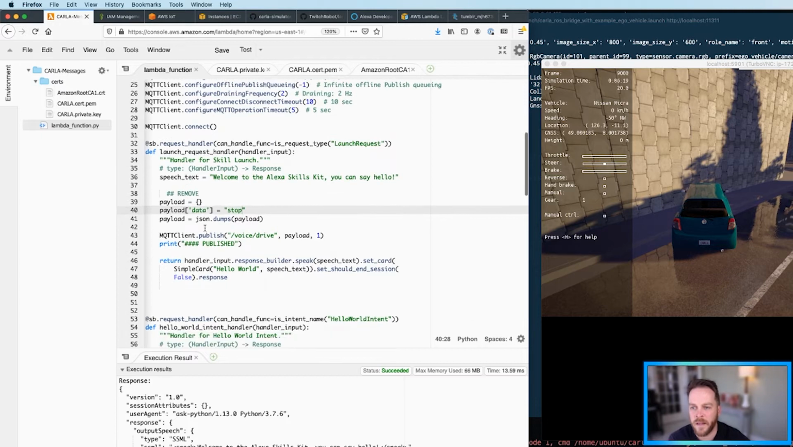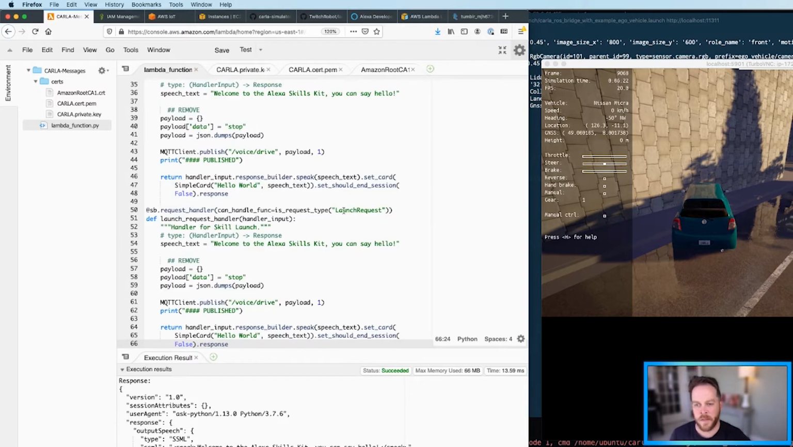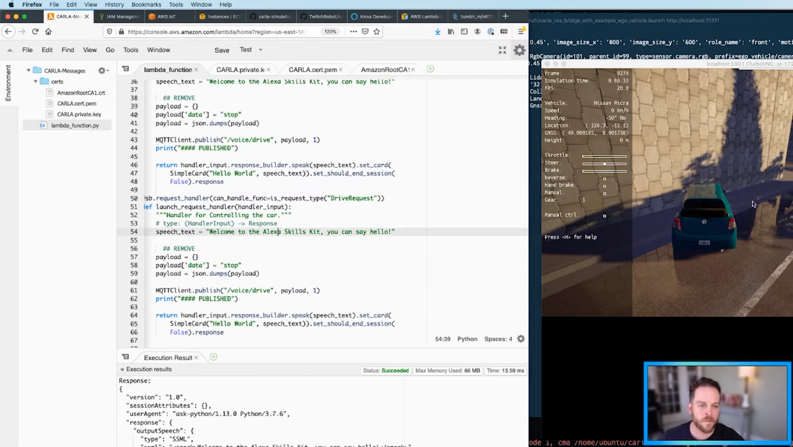That works. Let's make a new handler to just send a forward command. So we're going to copy that code. We're going to call this drive request. Drive request. Handler for controlling the car. I know a lot of you are Node people, but my hope is that you will slowly see that Python is pretty cool, and I was Node forever too. But once you start getting to this RL stuff and some of the machine learning, you're probably going to have to switch to Python anyway.